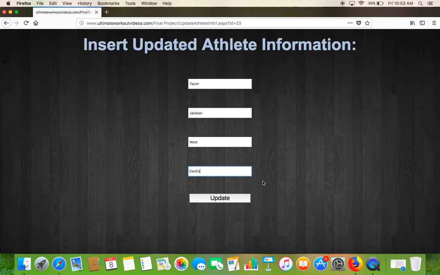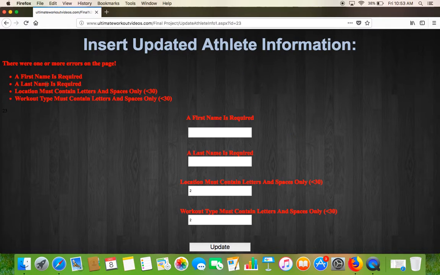Now, the same thing for this Update Athlete Information page goes for the Enter Athlete Information page, in the aspect that if you were to leave any of these blank or accidentally put in numbers and try to hit update, it will pull up those errors that we did see on the Enter Athlete Information page. Same exact errors, of course, in bright red, so they are not hard to miss. All right, so let's go back and enter her updated information now that I've shown you that.